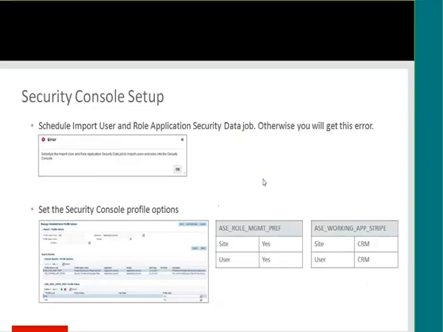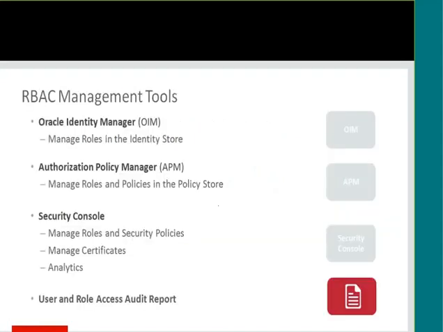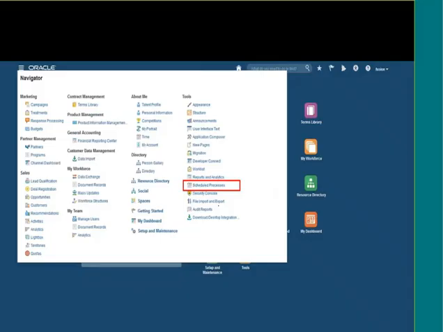But this is not it completely, because there are a lot of things you need to understand, so they're incorporated as part of labs. One other thing is the user and role access audit report. You can get reports by going to the navigator menu and scheduled processes. The scheduled process is basically a container for a list of pre-seeded jobs, where you can trigger the job based on the schedule you want.